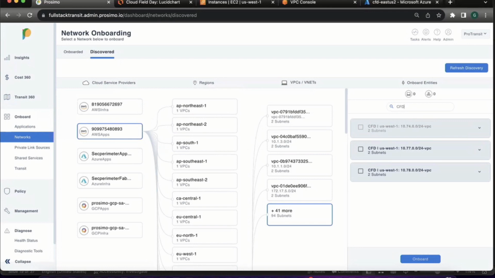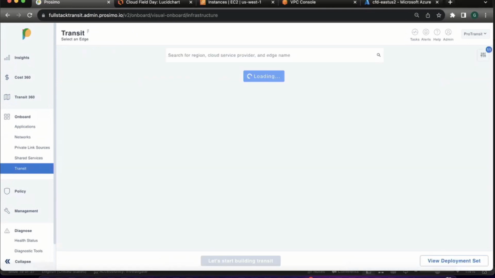But the other challenge with the brownfield environment is that it's not just about VPCs, right? They're using some sort of networking construct already. That could be, let's say, this VPC that you want to onboard is already attached to a transit gateway in AWS. Can you take that into consideration when you are asking me to attach this VPC to a fabric? And we absolutely do that. So in order to do that, you go to this page called Transit.